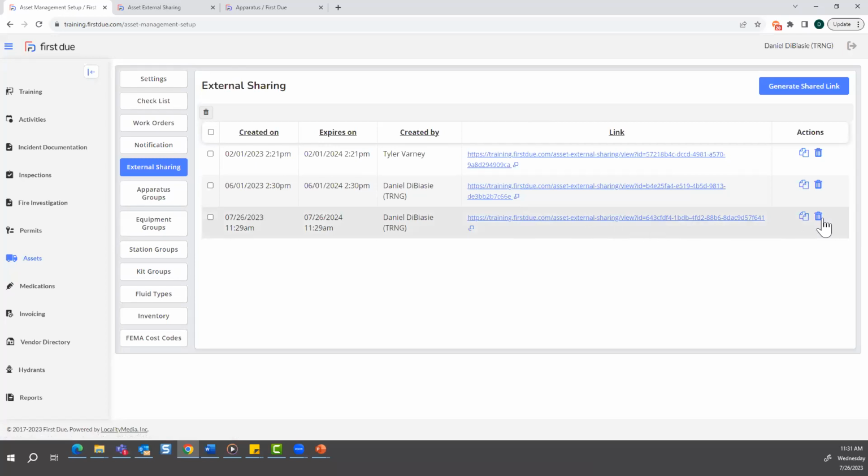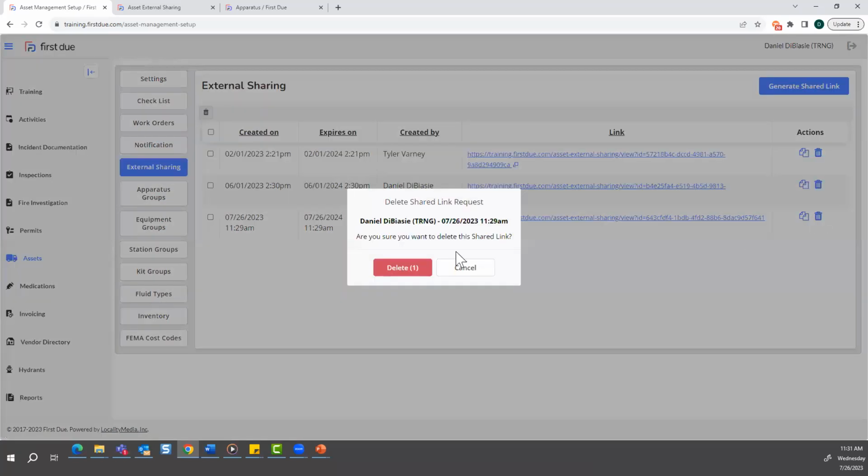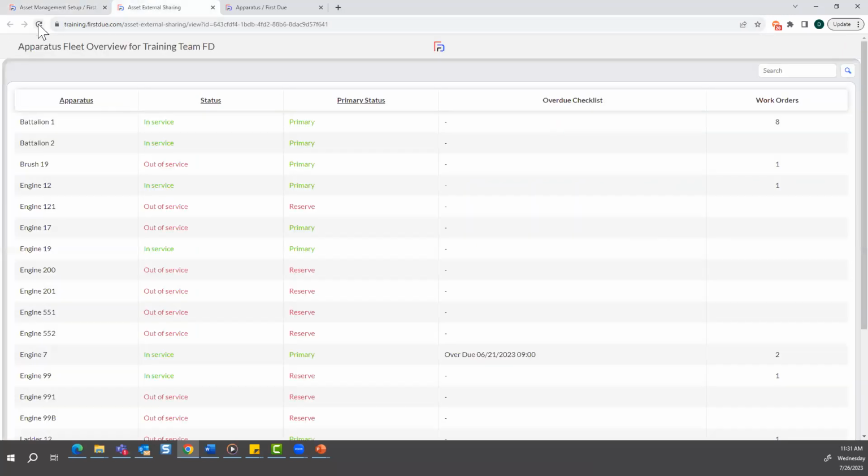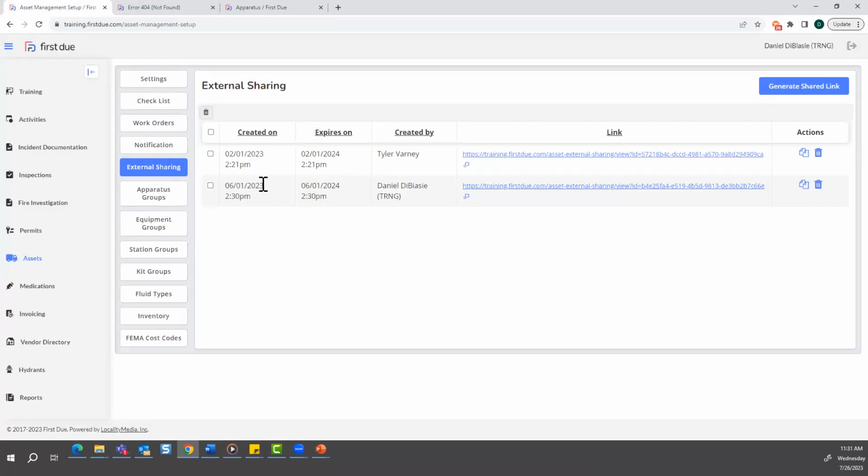At any time to delete that, I can just click the delete icon, or I can copy it and it'll copy that exact link. So we'll go ahead and delete this one out. Once we delete it, if anybody tries to go to that shared link, it's no longer going to be available. They're going to get a 404 error message. So really cool feature there. That's just something that the departments can use to share their fleet overview.